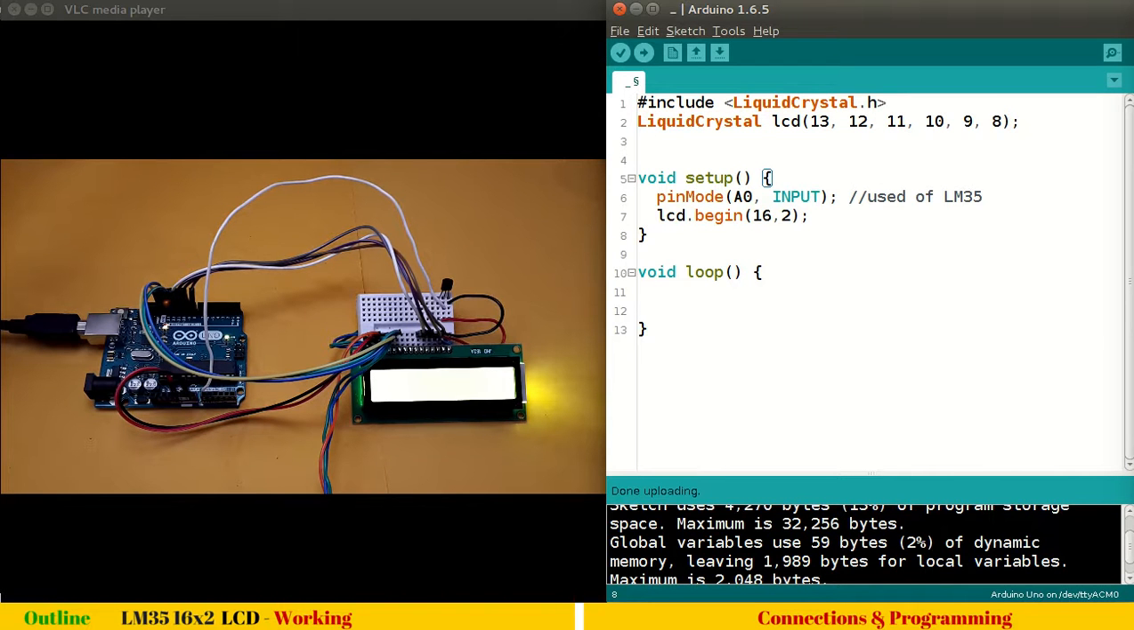And for void setup, here the analog pin A0, which is here, is configured as input because we are reading a value, and lcd.begin, you already know, we are initializing the LCD in the setup function. So in the void loop, which is an infinite loop, what we will do, we will read the values. First of all, analogRead A0.